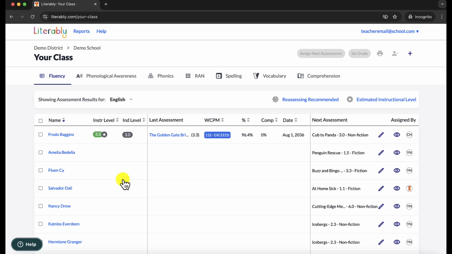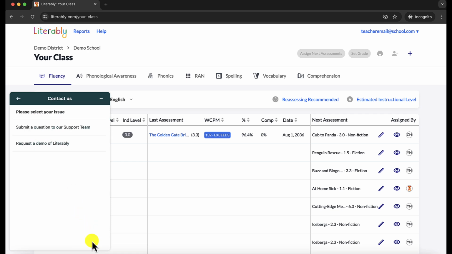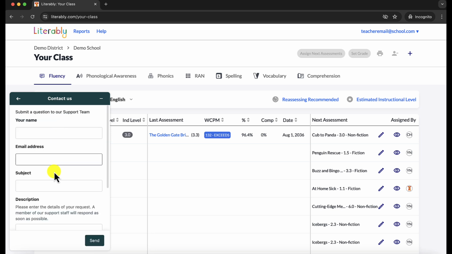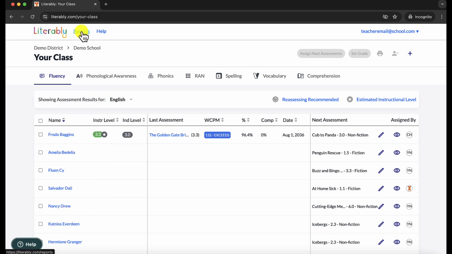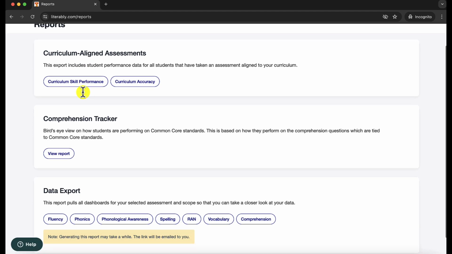The other thing that may come in handy on your teacher dashboard is this help button in the lower left corner. Here you can search for Help Center articles by keyword. If you can't find the information you're looking for, you can click on Contact Us and send a message to the support center. We'll take a look and get back to you as soon as possible. And finally, the Reports option at the top allows you to download data exports containing your students' assessment results.